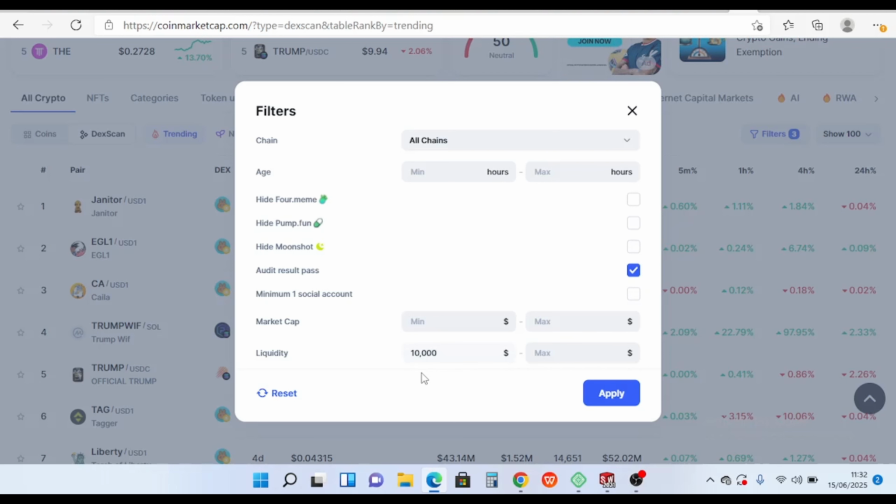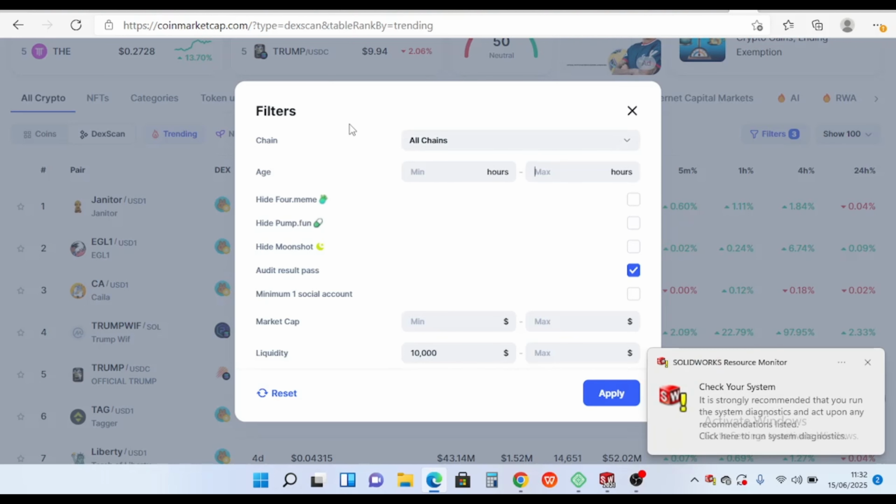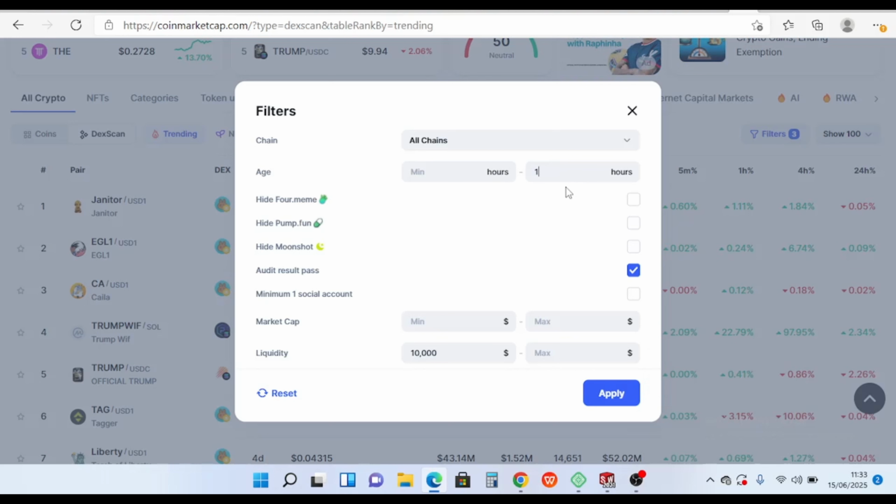Now, you can increase the liquidity number if you want to, but I don't actually see why you should do that, right? Now, what you have to do is to reduce the maximum hours. Leave this in all chain, because then you're going to be able to receive alerts in every cryptocurrency chain out there. Now, you can put this in 1 hour, 2 hours, 3 hours. Now, let's go ahead and put it in 1 hour maximum hours.